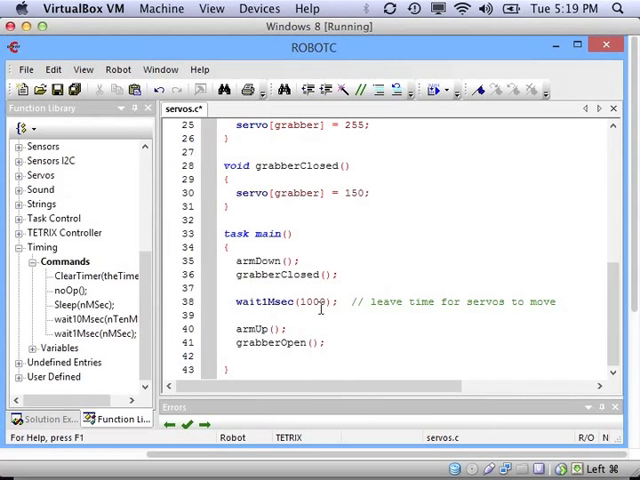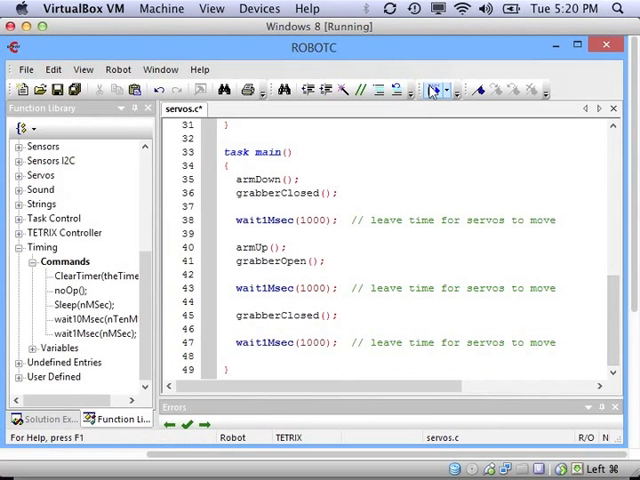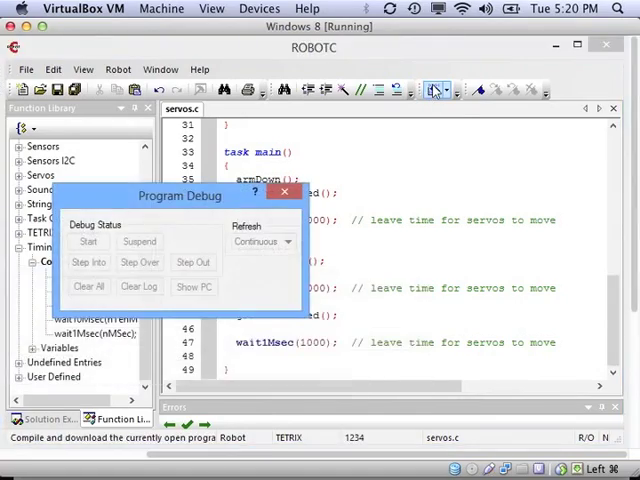So after it waits a little bit of time, I want the arm to come up and then open the grabber, wait some more time, and then I want it to close the grabber. And that's it. Now we should have an arm that goes down, then up, and opens the grabber, and then closes it.